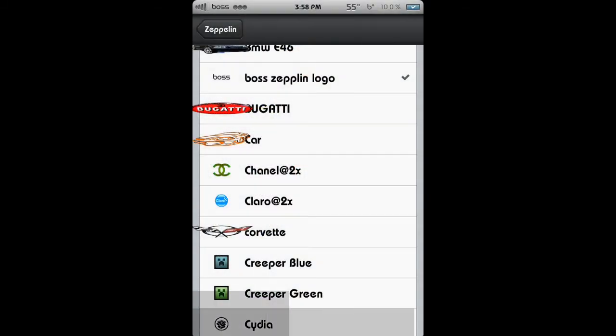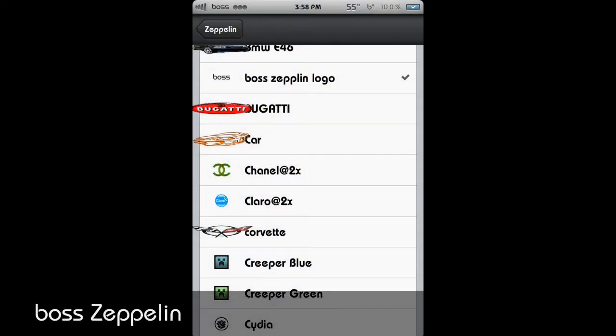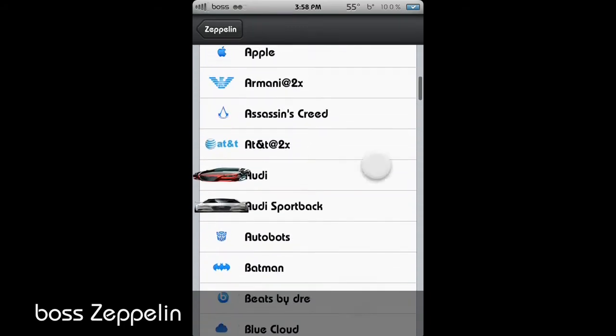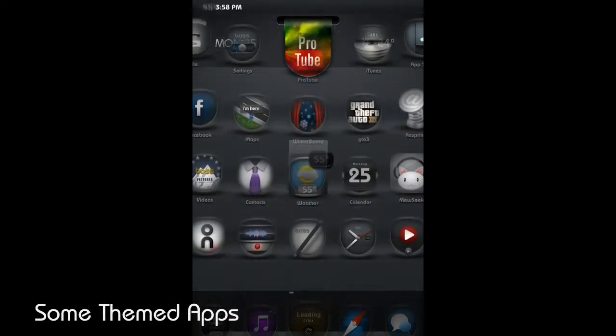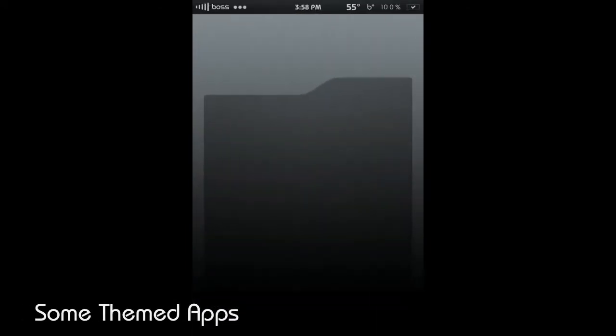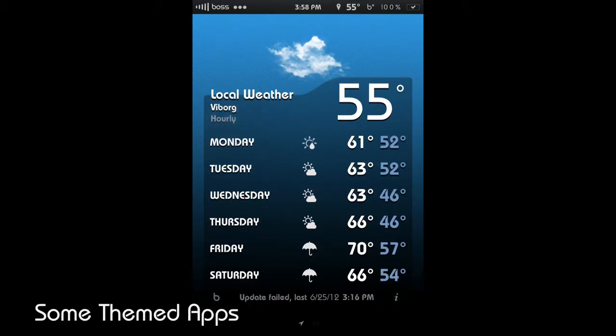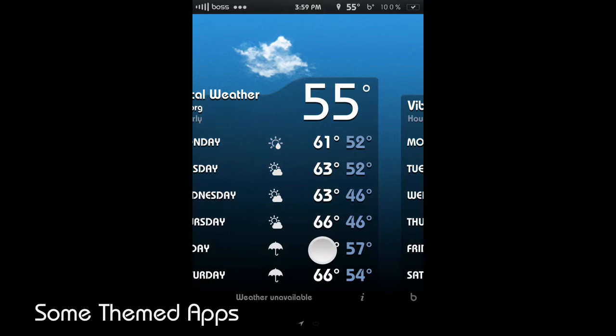The theme has a custom Zeppelin logo, carrier logo. Up top, you'll see up at the top by the signal, it says Boss, and it goes along with the theme, and it looks pretty cool. Inside of some of the apps, like the weather app here, you'll see it changes it. That's not how the default weather app looks. Looks pretty awesome.